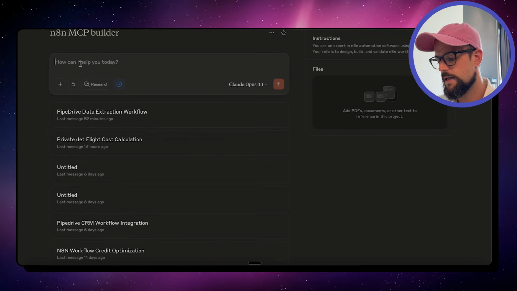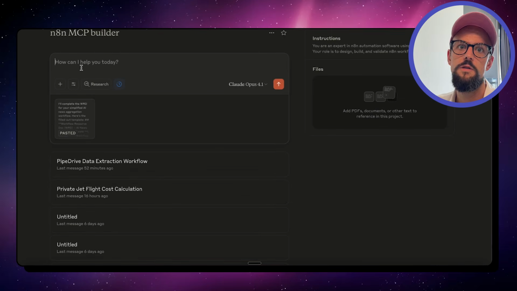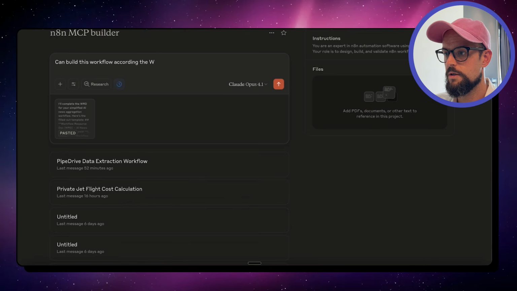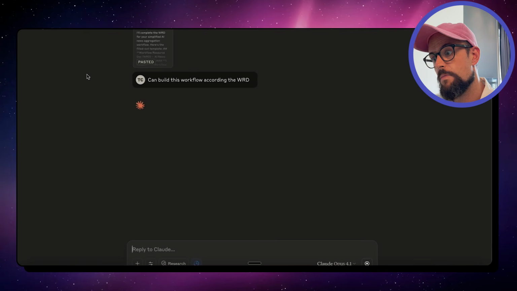Okay, so I'm in the project and let's just paste the prompt in and see what happens. I'm just going to give it a little prompt: can you build this workflow according to the WRD? Now this might take a while, so I'll come back when we're done.